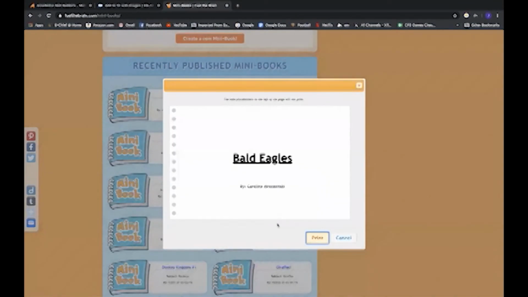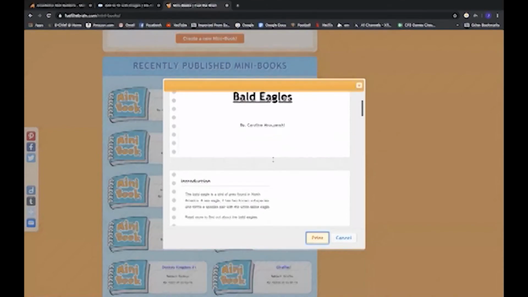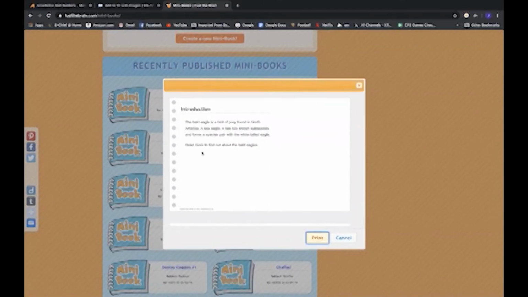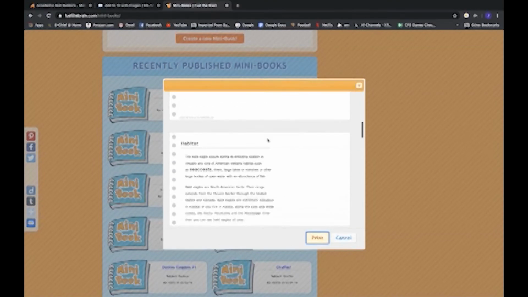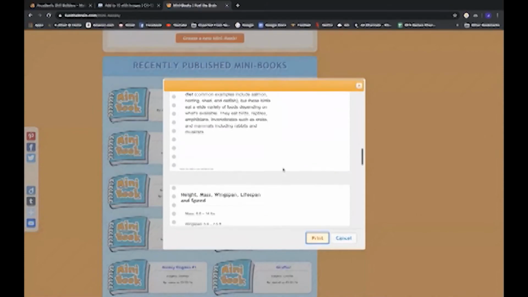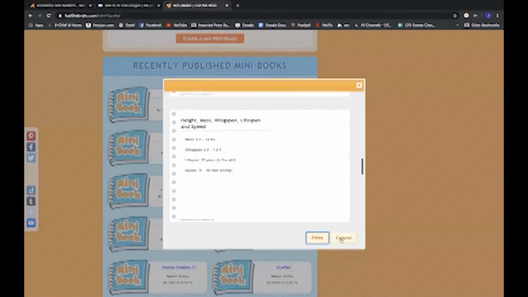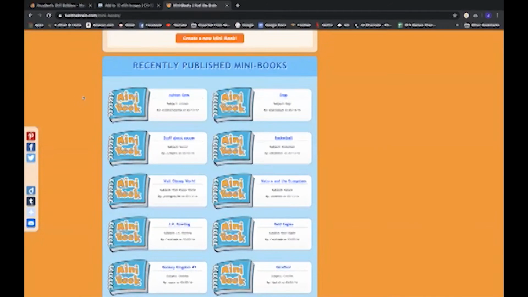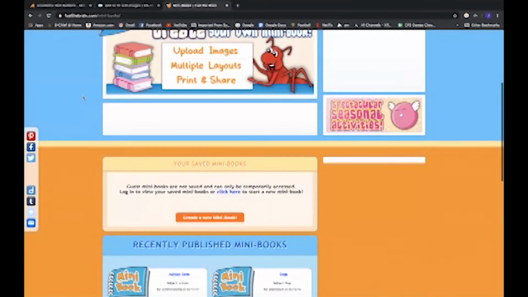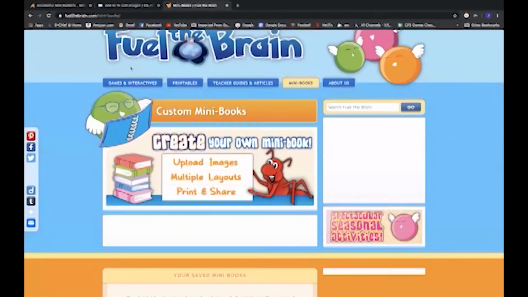Let's click on one. You can see Bald Eagles. And a student wrote this book. So you can see here, there's an introduction that the student wrote, the habitat of bald eagles, the diet of bald eagles. And you can also just read these for information. And they can be shared on this website, which is pretty cool. So you can have your own mini books there.